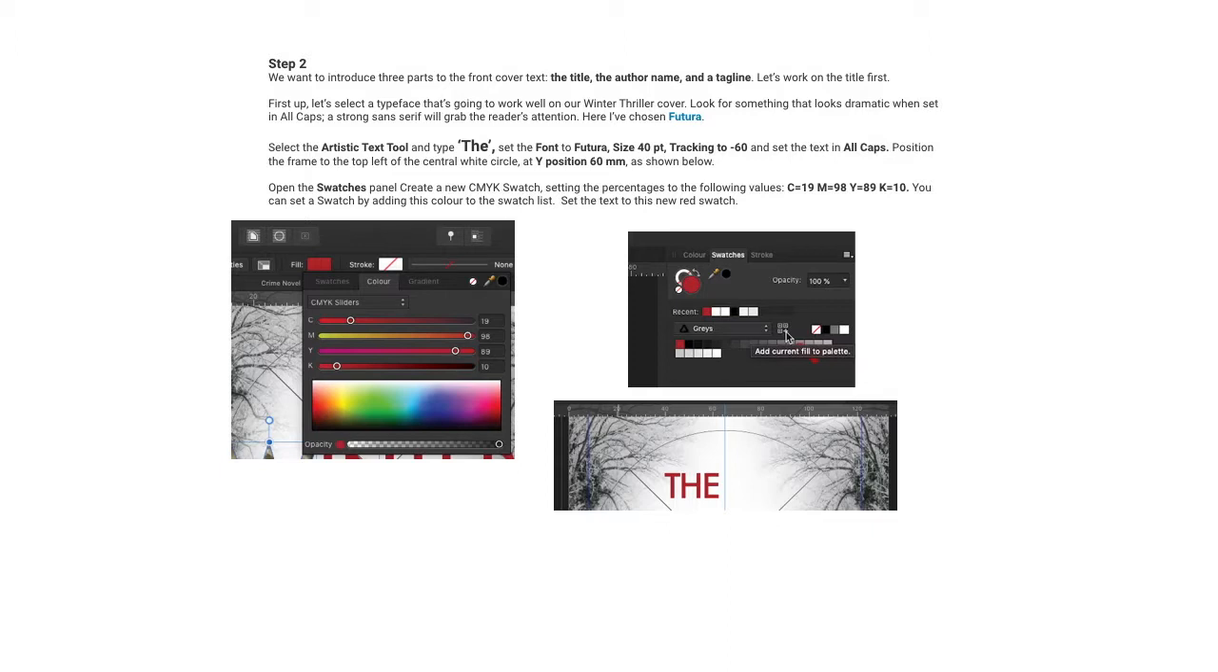Select the Artistic Text tool and type the word "the". Set the font to Futura, size 40 point and the tracking to -60. And set the text to all caps. Position the frame to the top left of the central white circle at Y position 60 millimeters. That's 60 mil on the Y axis, as shown below.